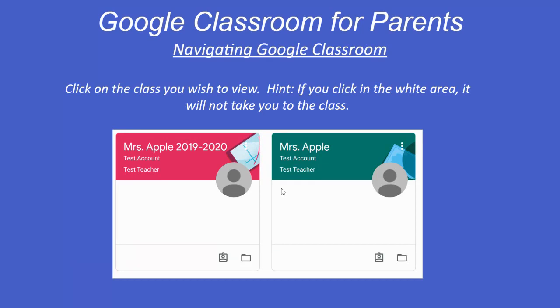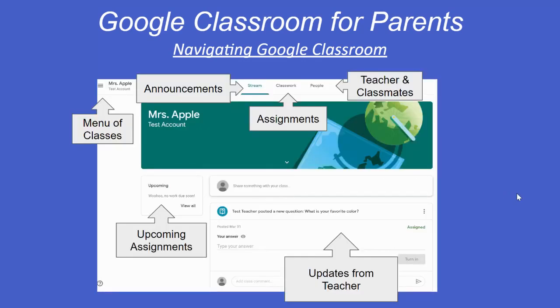I'm going to show you a live view of this in just a little bit, but just so you have an idea of what it's going to look like. Once you're logged into the classroom, there's many different things that you can see within your classroom. First, there's a menu of classes. That's those 3 lines at the top left. We call that the hamburger.